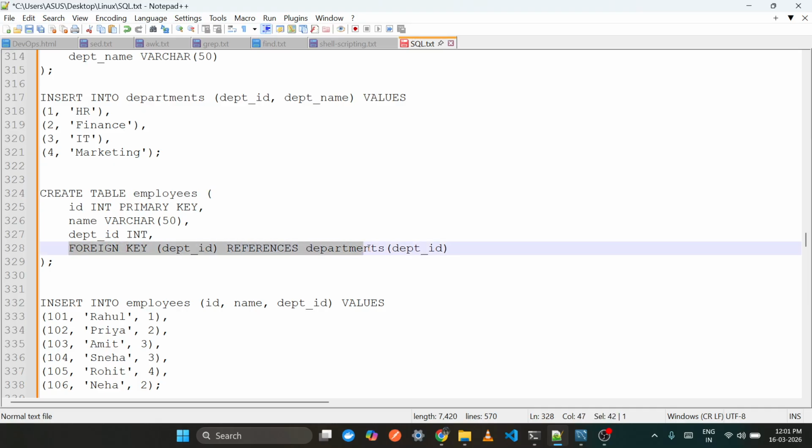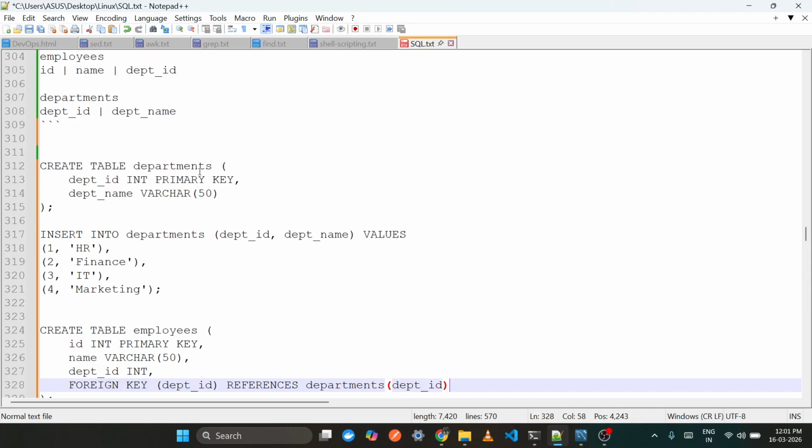This is very important while we are considering joins. This is what a foreign key is. Whenever a key references the primary key of another table, it is considered a foreign key. So we are making department a foreign key here, which refers to the department ID of the department table.